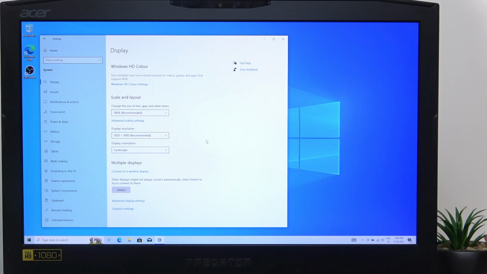Hello, in this video I'm gonna show you how to use zoom on your Acer Predator 17.